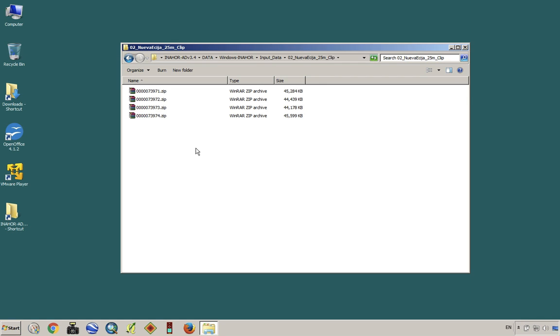The last thing we have to do before actually starting the INAHOR software is to unzip the Pulsar 2 images and to get them into the proper place. So let's unzip first in the Windows side. To do that, just navigate to the folder that has the images. If you don't remember, the address or the location is up here.